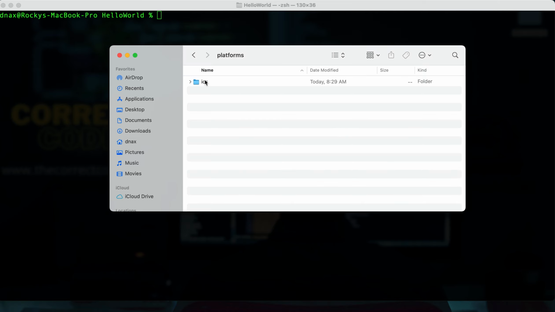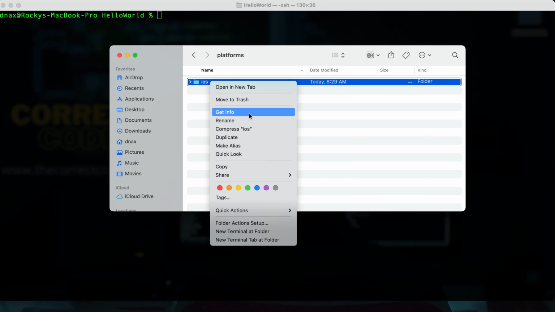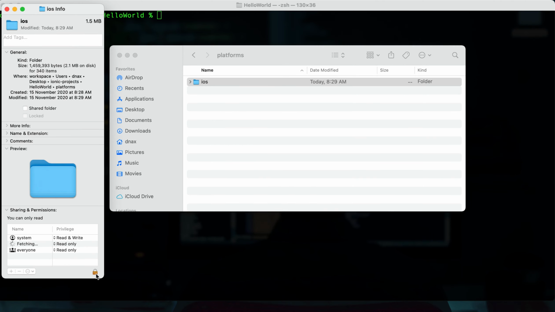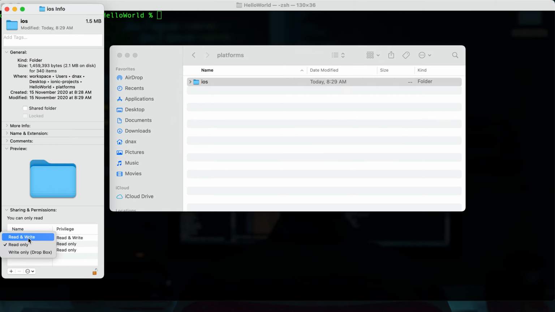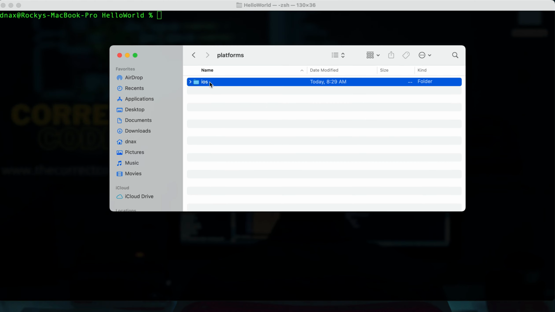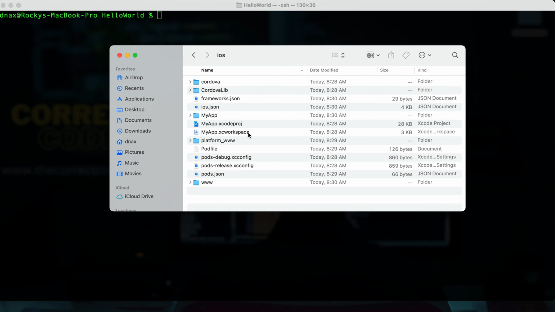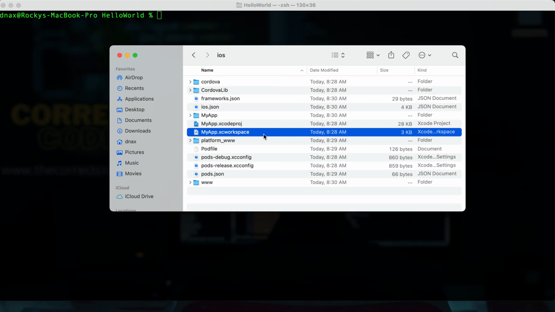Once you have added the platform, for Mac users, just click on iOS, get info, and give the permissions. Otherwise, it will be difficult to give the password every time you save your file, because this is our security thing. Now we just need to open this workspace file, and it will get opened.